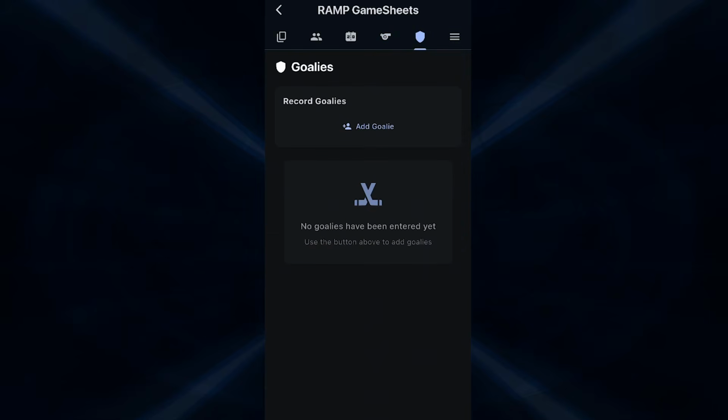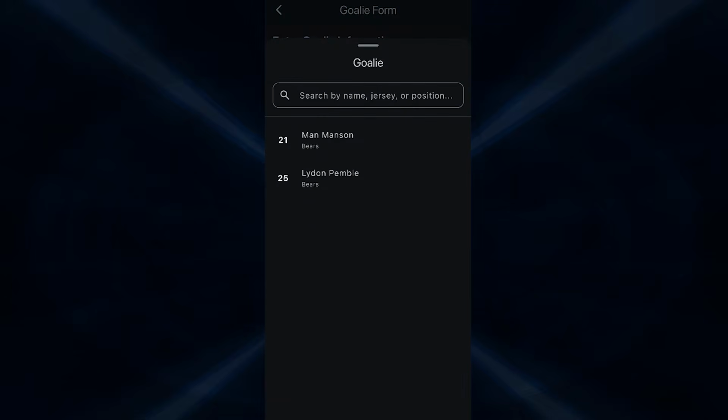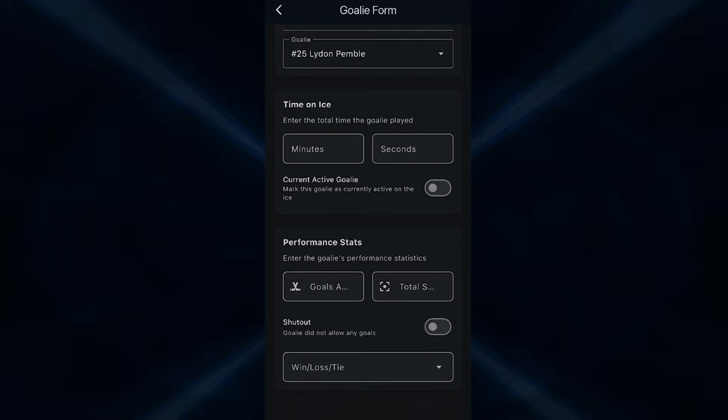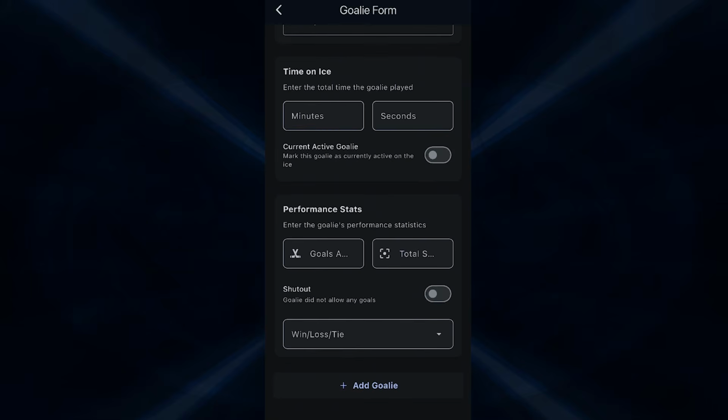After penalties, we have goalie stats, where we can enter at the end of the game the goalie statistics for both goalies. Simply hit the Add Goalie button, select a team, select which player was the goalie, and enter the time on ice, performance stats, win-loss-tie, and hit the Add Goalie button. Similarly, goalie stats can be entered at the end of the game and edited as needed.